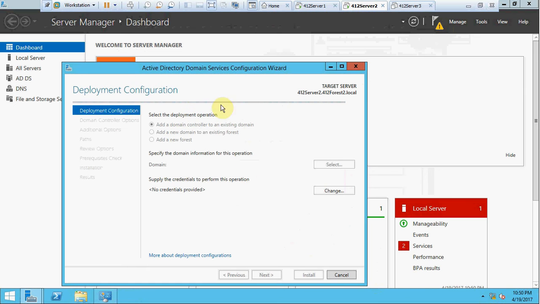And in the deployment configuration window, I'm going to accept the default deployment operation. So once it finishes booting up, or loading, I mean. So I'm going to keep this default of adding a domain controller to an existing domain. And then here in the domain, I'm going to type 412domain1.local.